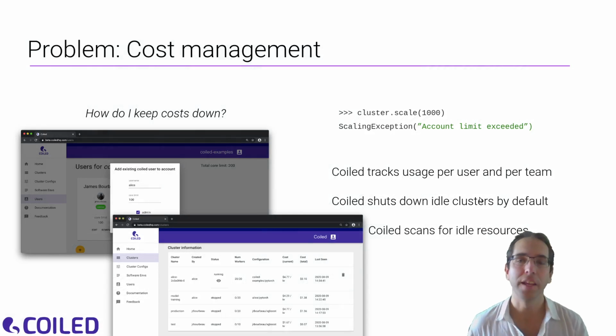Coiled does lots of other things to manage your costs. Again, we track usage per user and per team. We also do common sense things like shutting down idle clusters after 20 minutes by default. There's no more leaving clusters on over time. We scan for idle resources in case anything has been missed, and we clean them up.